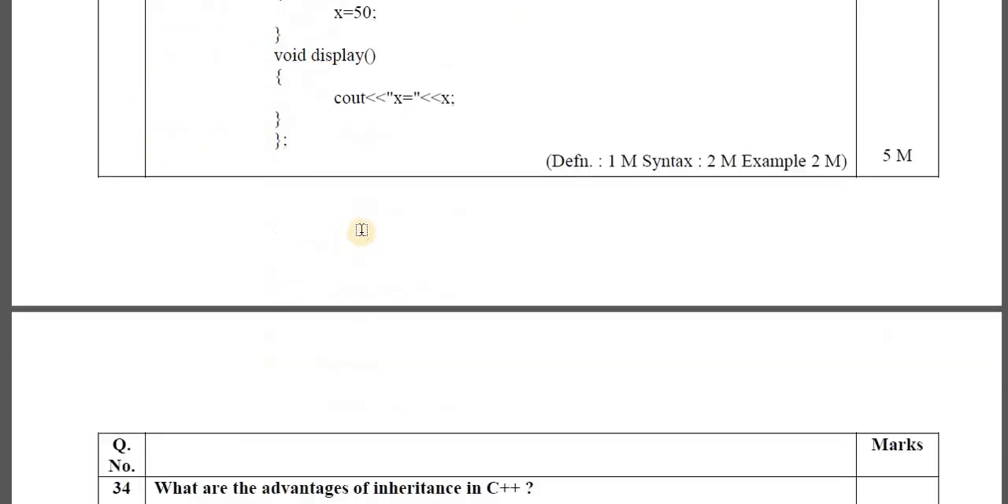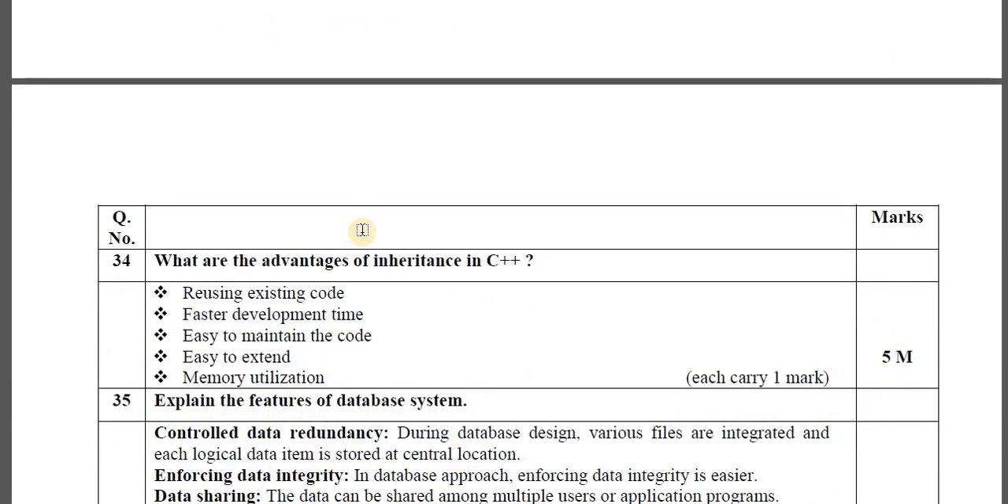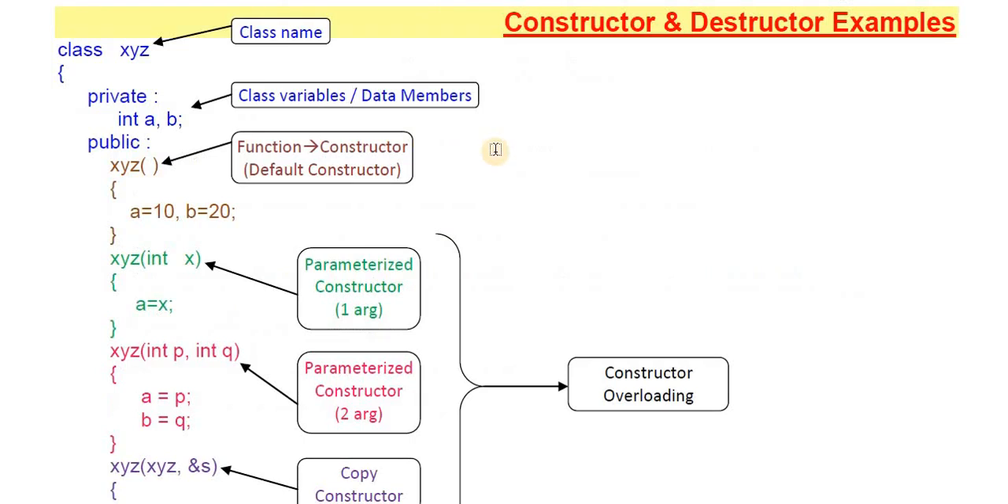So you have to give one example. I have already given you one programming example where I have included all the types of constructor. So here constructor and destructor examples are given. Actually a constructor is a function like this, any name attached with parenthesis. So this is a function.